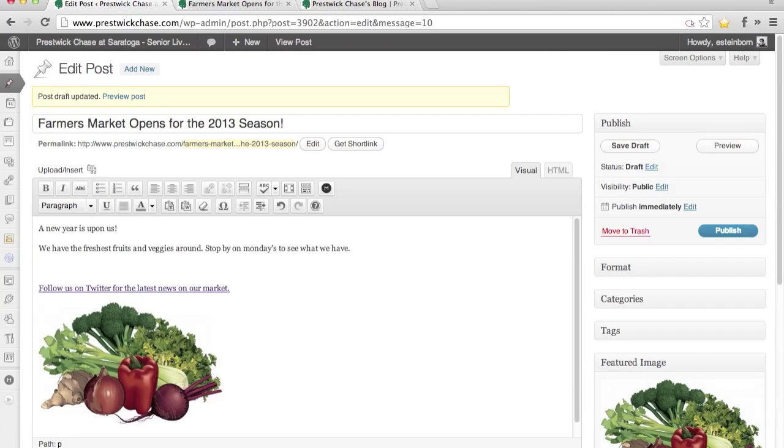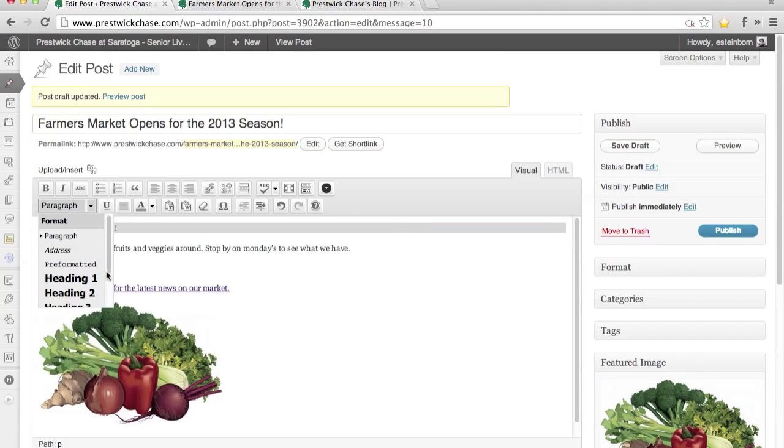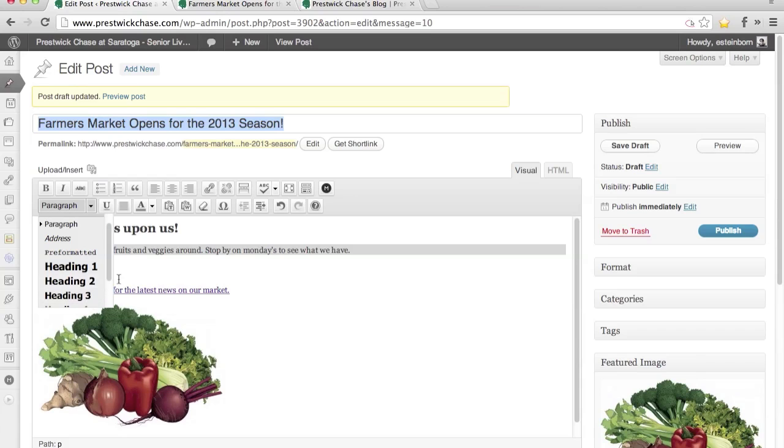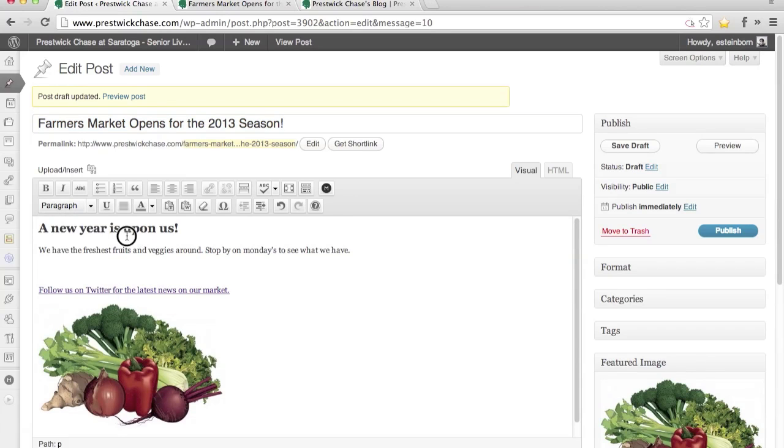So I'm going to hit enter here and create a new line. Now if I highlight this text and click this drop down here, I'm going to change this to a heading. Heading 1 will be the title. Each heading, heading 1 to 6, goes largest to smallest. So if I set this to heading 3, as you can see, the text gets smaller and smaller. So now we have a heading that pops a lot better.